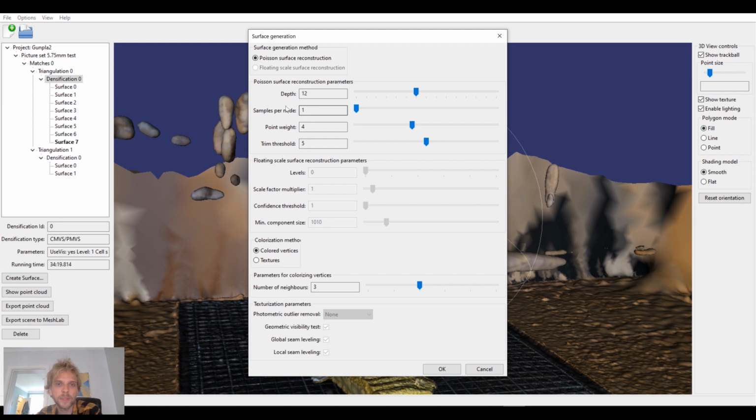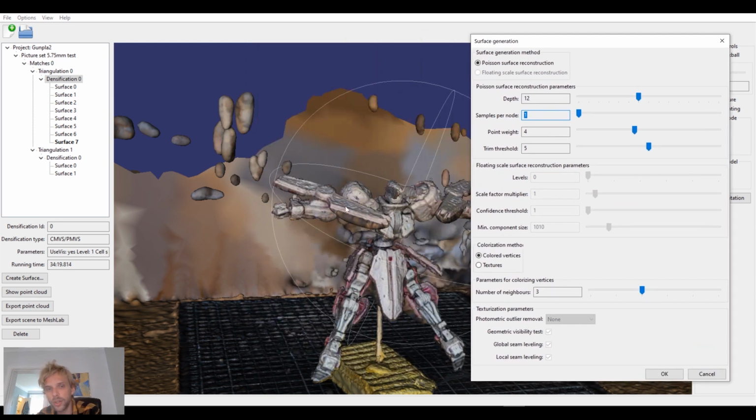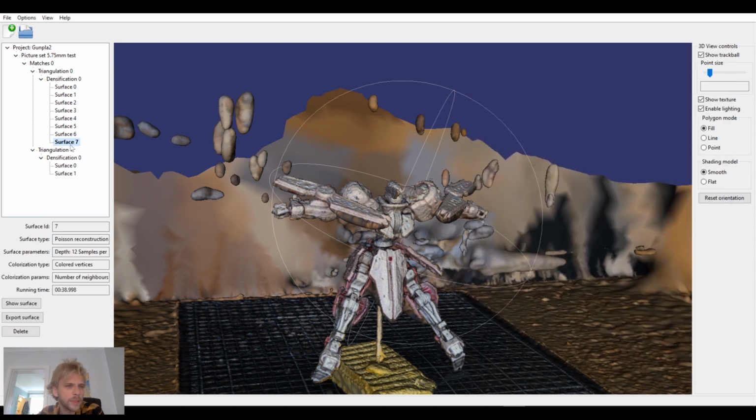Then we have samples per node. The smaller the number, the noisier the surface is going to be. The larger number will make it smoother, much smoother, but it will also start messing up a little bit. So there's a balance to have here. And in my case, the way I work with it, can I just hover my mouse? Yeah, there we go. In my case, samples per node is 10.